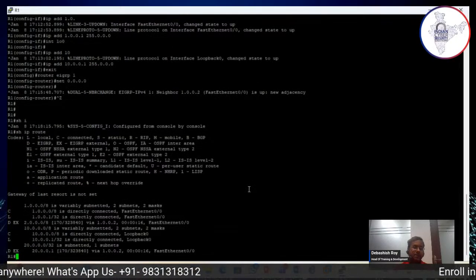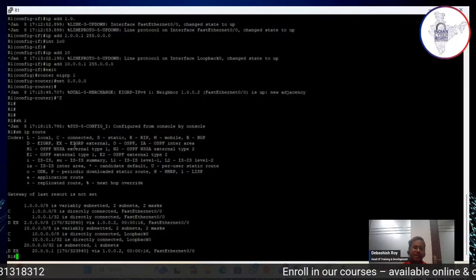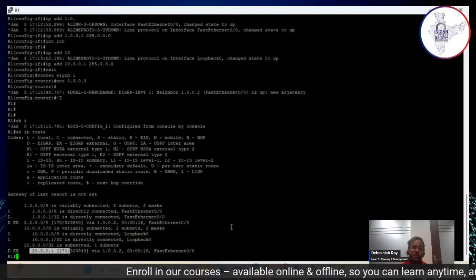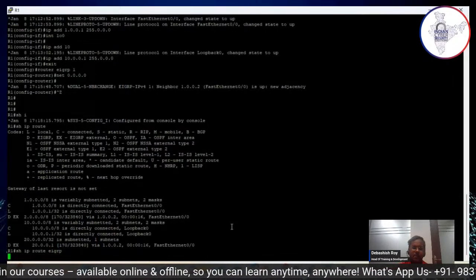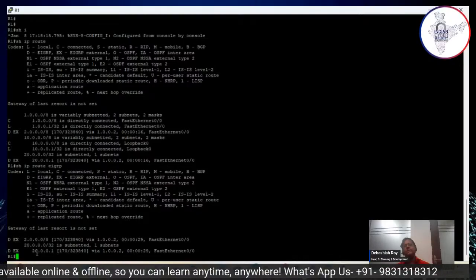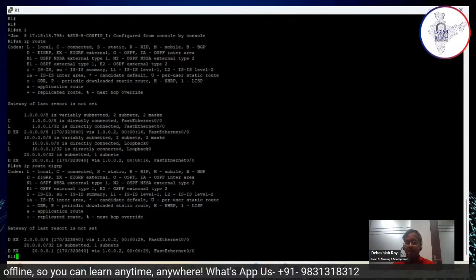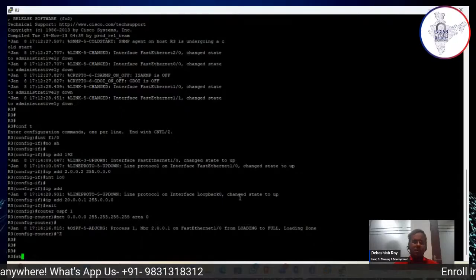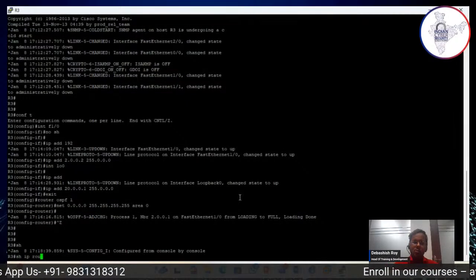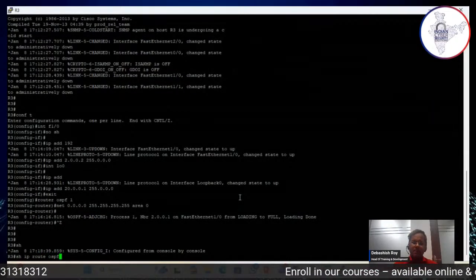You can see some external routes in EIGRP, specified by EIGRP external, that is 2.0 and 20.0. You can also filter it with show ip route eigrp. You can see the external routes specified as EX. And you go to R3 now and you give show ip route ospf.